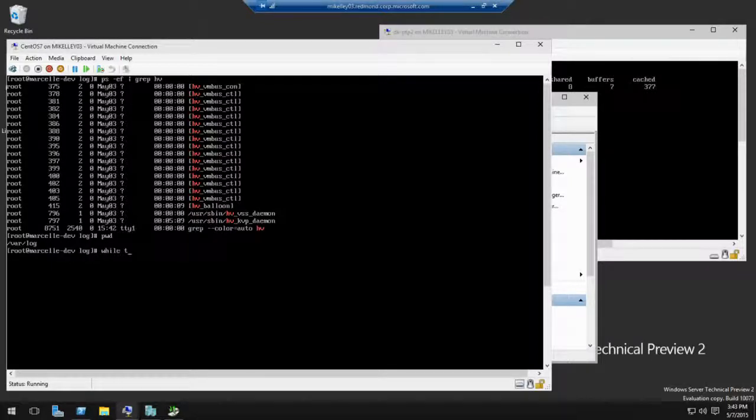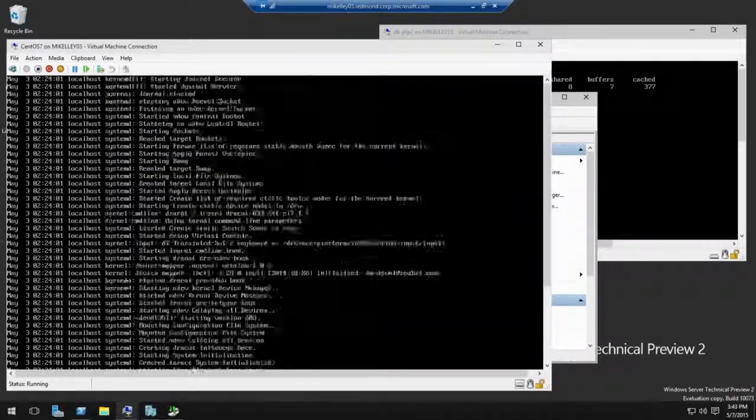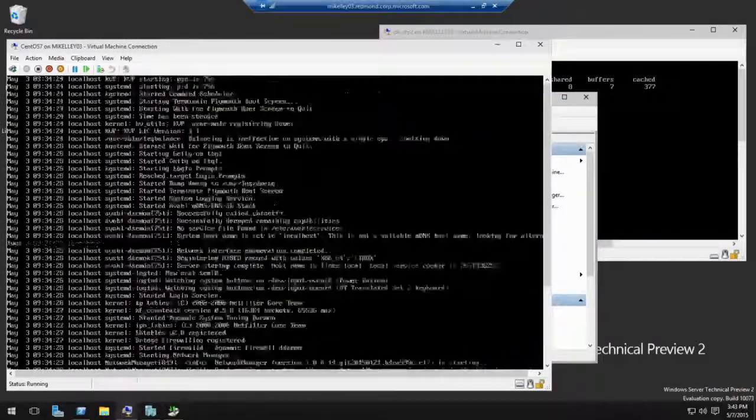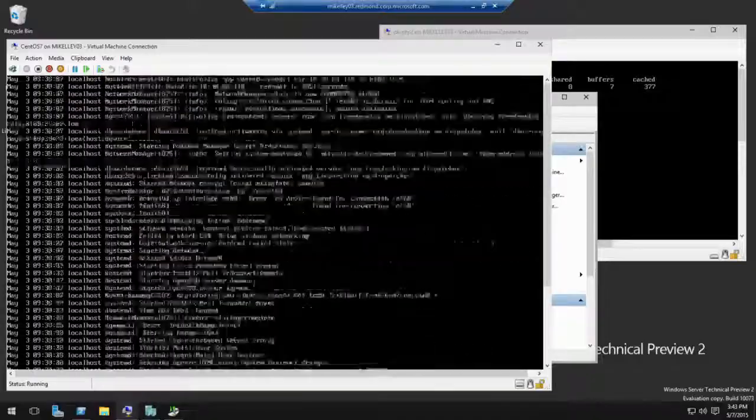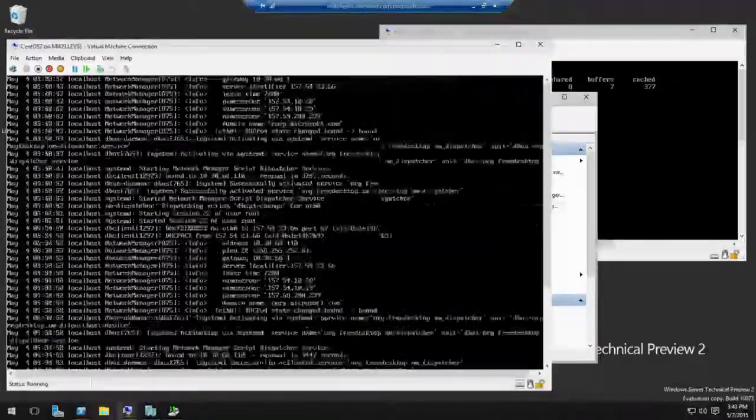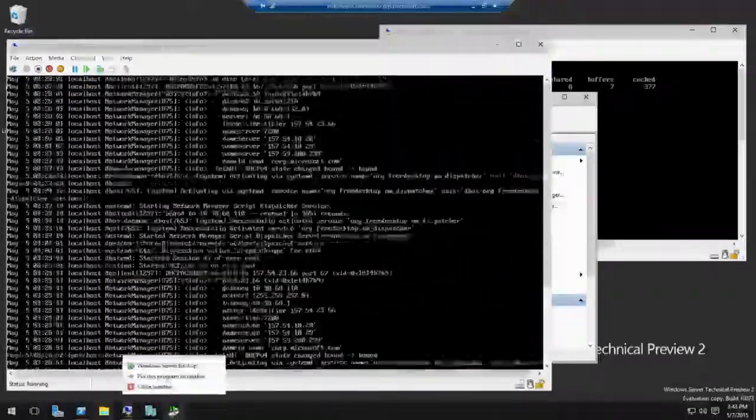I'm going to create a workload on here. While true, do cat messages, done. So this is just going to create a whole bunch of output, you can see that the VM's actually doing something. If I now go down to the backup utility, I'm going to run Windows Backup here.